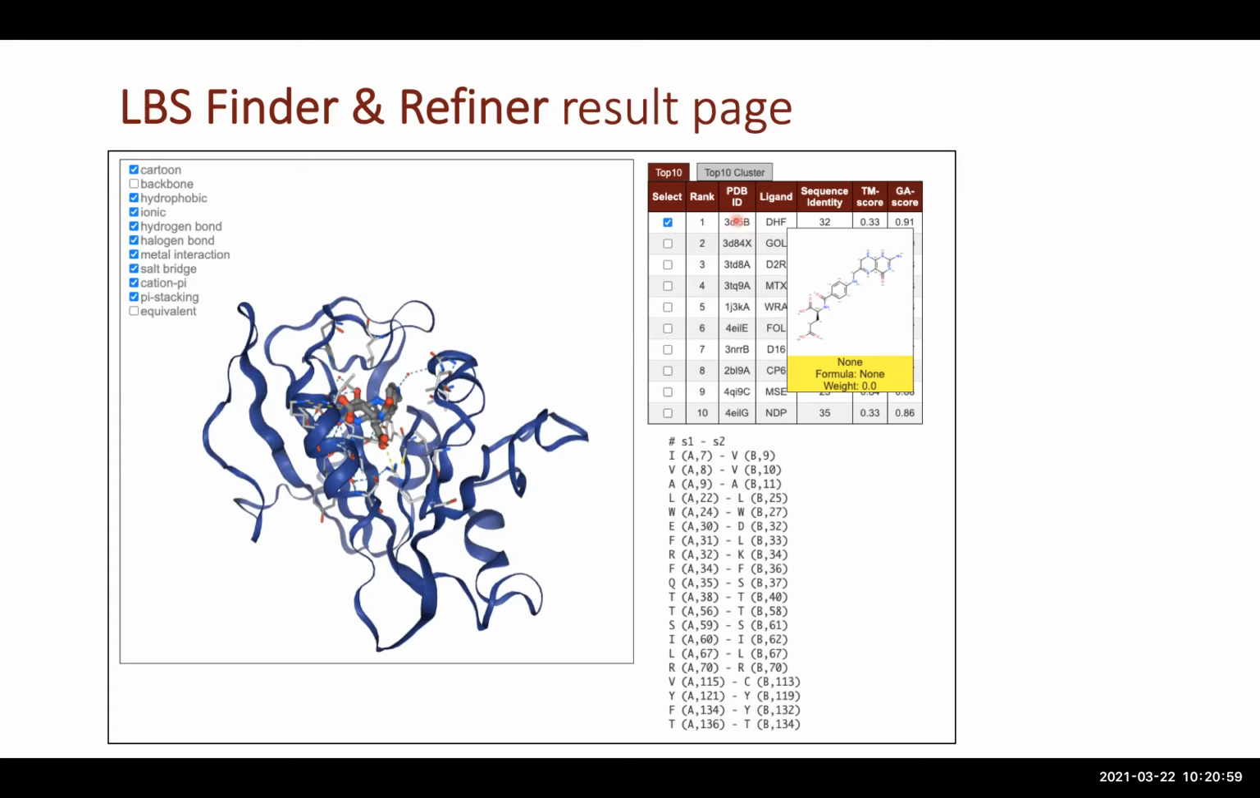And when you click on the PDB ID, you can view the equivalent residues that the template binding site residues are aligned to. On this list, the left column lists the residues on your protein that the template residues are aligned to, and the right column lists the equivalent template binding site residues. So for example, residue I7 on your protein is equivalent to valine 9 on the template. And if you want to see more information about the ligand, you can hover your mouse over the ligand ID.